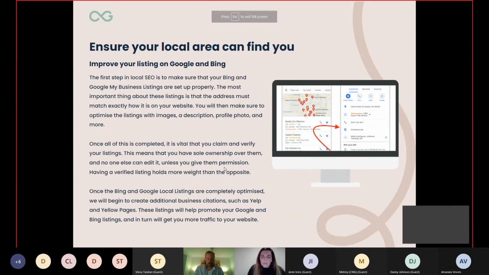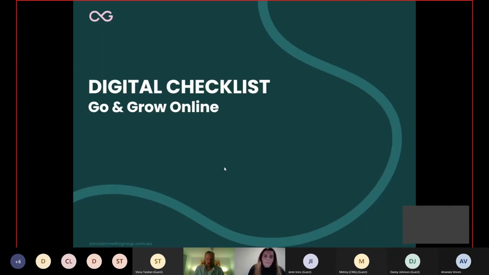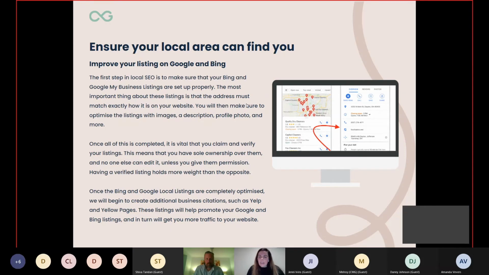A couple of other things with Google My Business. Do have Bing here as well, because Bing is another good search engine. Obviously not as popular as Google, but they have the same features. So if anything, it's worthwhile optimizing on both platforms. It also adds to that consistency piece.